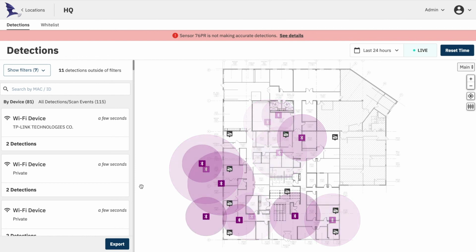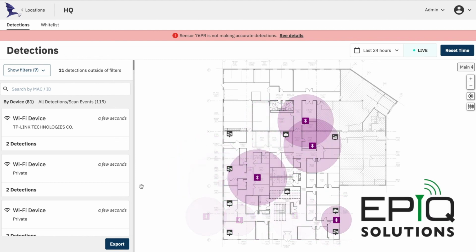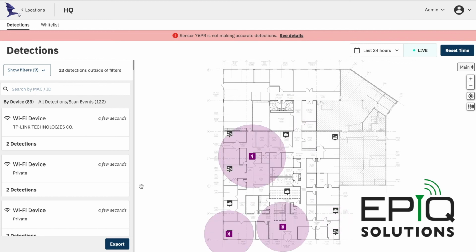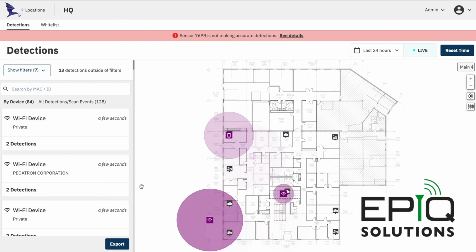I hope you found this introduction to Flying Fox Enterprise helpful in understanding this interesting new technology to help provide situational awareness in the RF domain and reduce risk in secure areas.